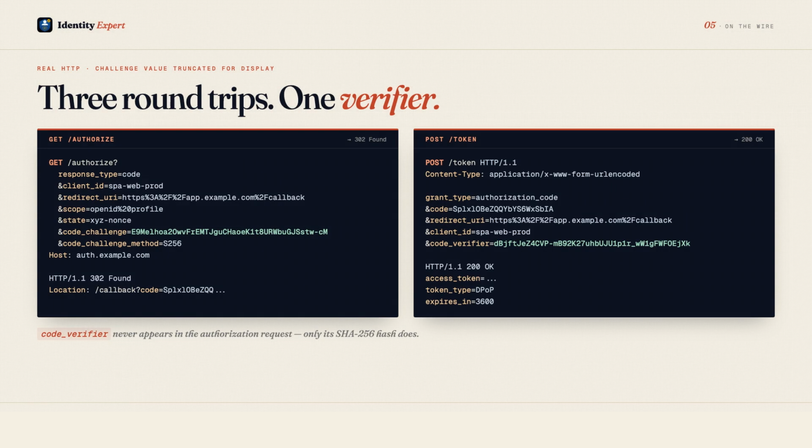Let's look at what this actually looks like on the wire. The authorization request is a GET to /authorize with the familiar OAuth parameters: response_type, client_id, redirect_uri, scope, state, plus 2 new ones: code_challenge, which is the base64 URL encoded SHA-256 hash, and code_challenge_method equal to S256. The authorization server redirects back with a code. Then the client POSTs to /token with grant_type authorization_code, the code it just received, and critically the original code_verifier. The server recomputes the hash and compares. On success, you get a JSON body with an access token, a refresh token, and optionally an ID token for OpenID Connect. On failure, you get a 400 with error invalid_grant and the description, PKCE verification failed.